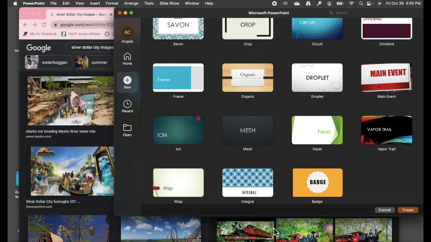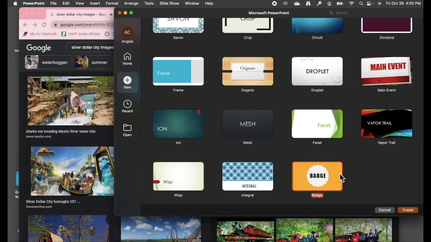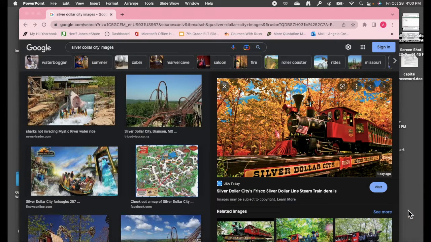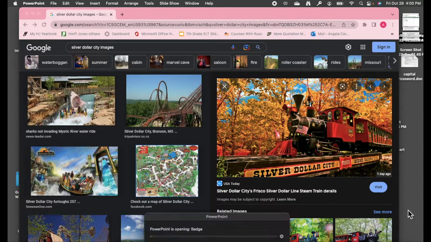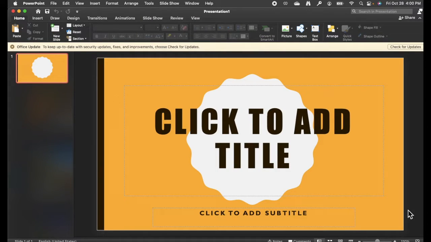You're going to create a new PowerPoint, and I'm going to start with a theme. Just know that if you don't choose the exact same theme as me, it might look a little different on your screen, but the buttons and everything else will be the same. I'm going to choose Badge and hit create. Even though Badge is yellow, which is kind of part of Silver Dollar City color, I might play with that later.